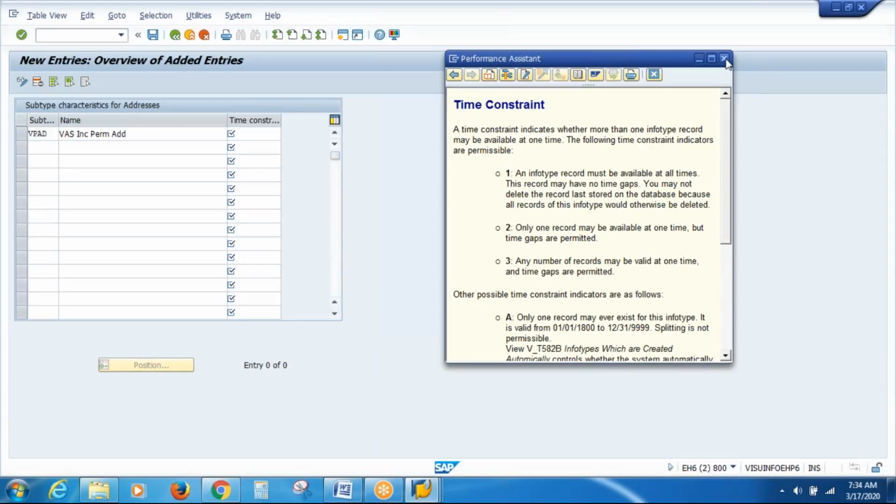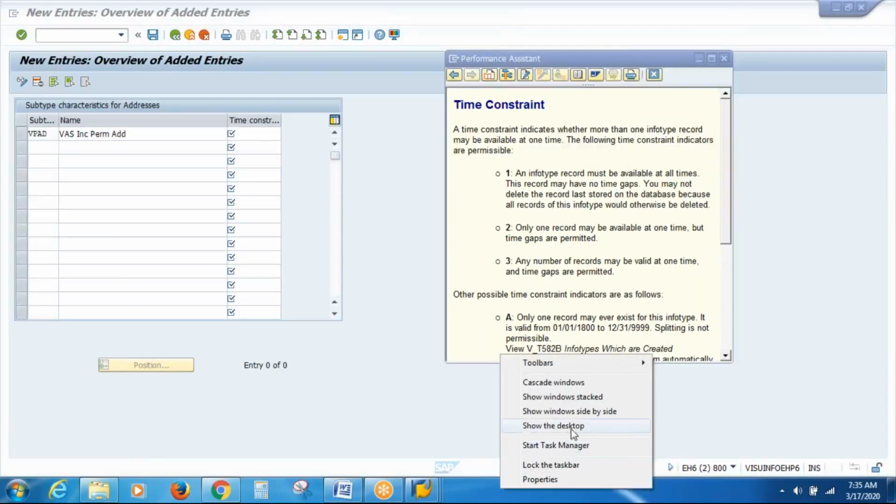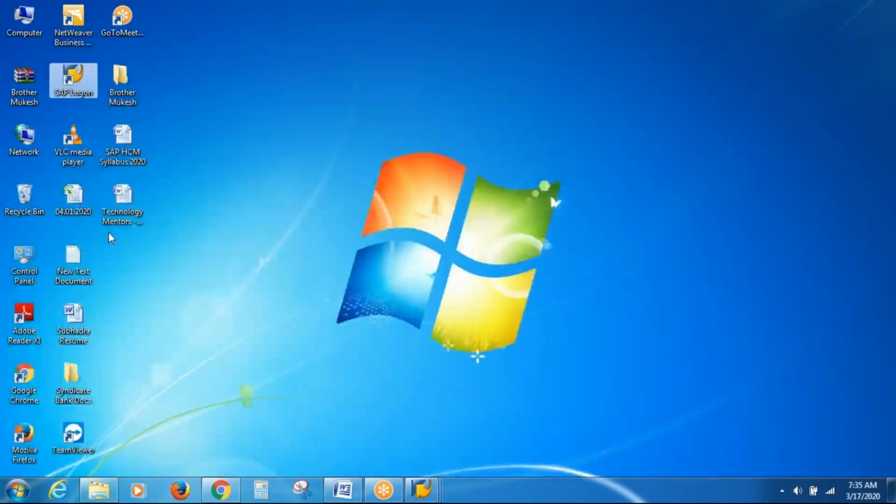It will show the documentation. Now you just look at this. A time constraint indicates whether more than one info type record may be available at one time. So what do you mean by more than one info type record available?